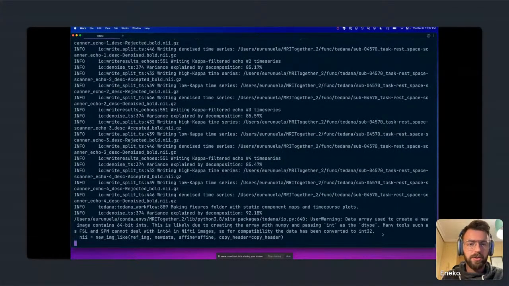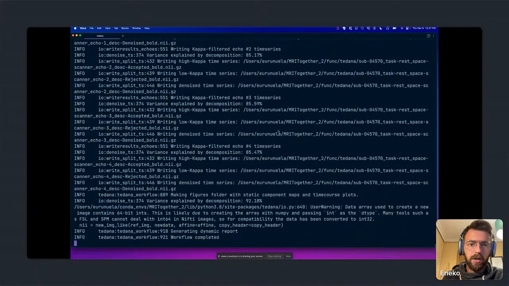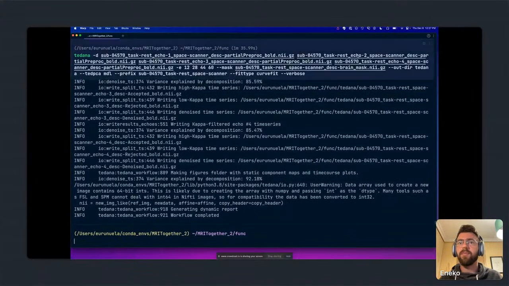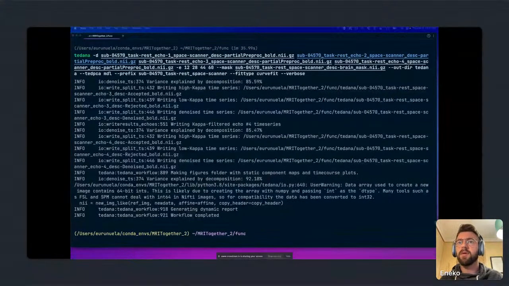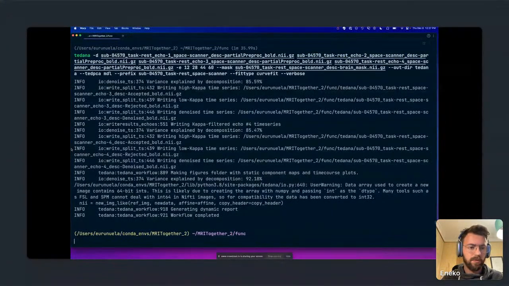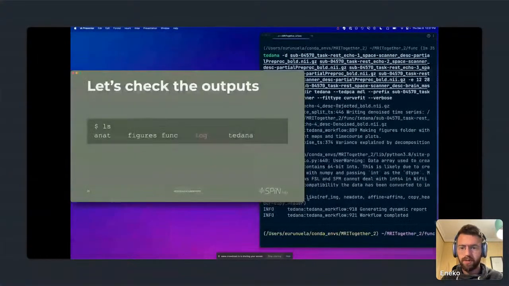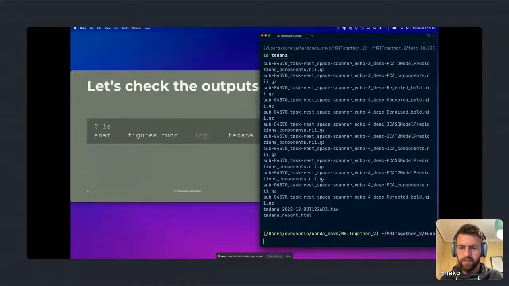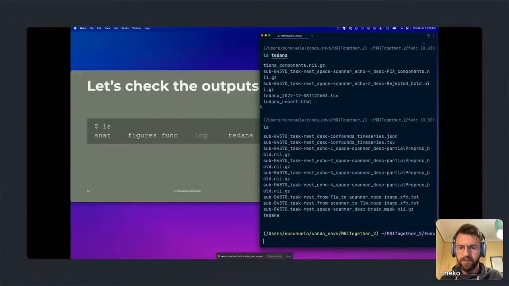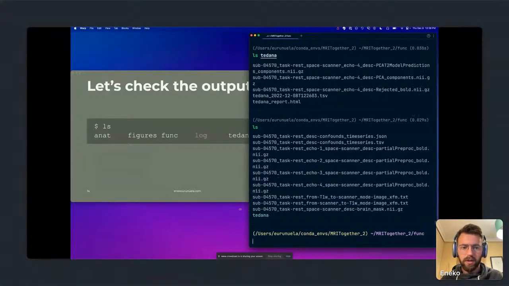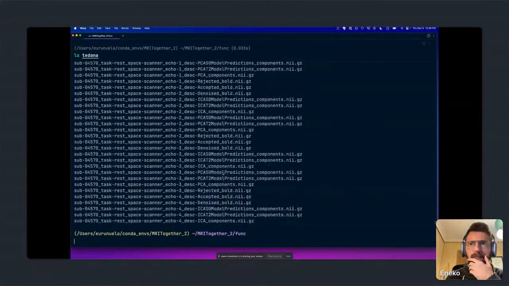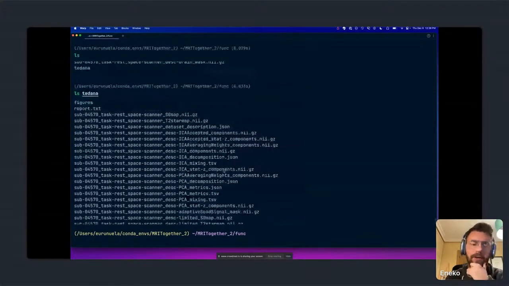Cool. So now it's just spitting out some metrics, and it's done. So we can now check the outputs. I'm gonna move this. Okay. So we can check the outputs. I'm gonna do ls TEDANA. It's a folder we just created. So if I just do ls, you'll see there's the TEDANA folder now. And ls TEDANA. So you can see that we get a bunch of files here.